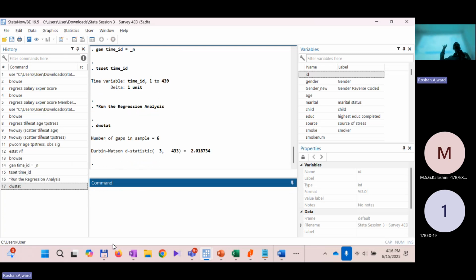Then it will do some calculations and tell the Durbin-Watson statistic, 2.018. Is it good or bad? The Durbin-Watson value is given as 2.018. Is it good? Yes. It's around 2.